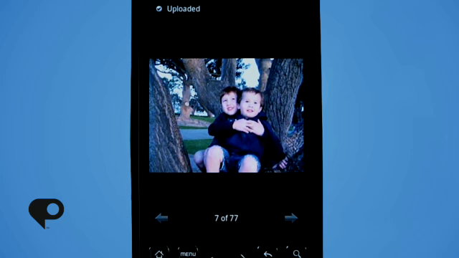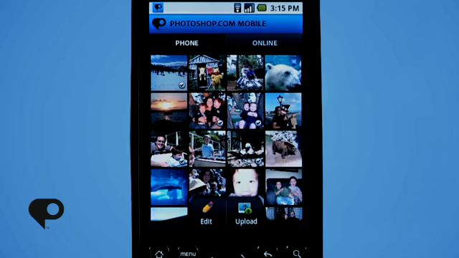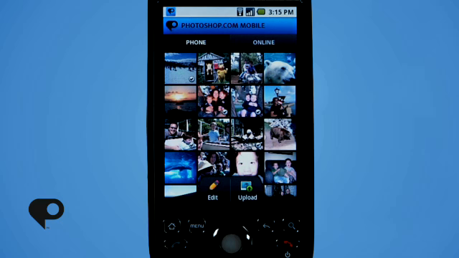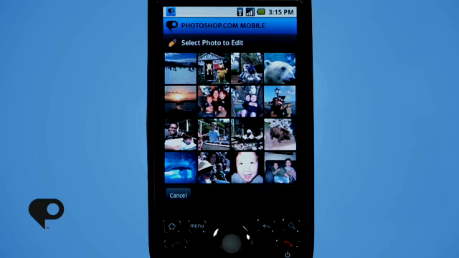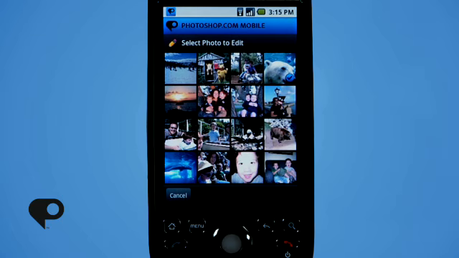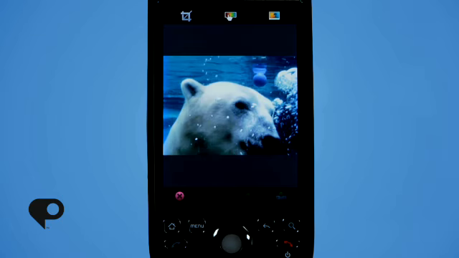If you look at the bottom of your screen, you'll notice you have two buttons. You have one for edit and one for upload. We'll talk about upload in just a minute when we talk about the online features, but let's take a look at edit. There are two ways to bring your photo into edit mode. The first way is if you tap on that edit button, it allows you to go into the gallery and simply tap on the photo that you want to edit, and it will bring it into edit mode, revealing all the editing features. That's one way.